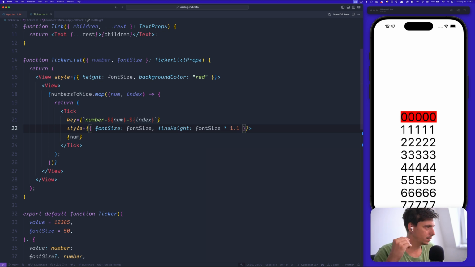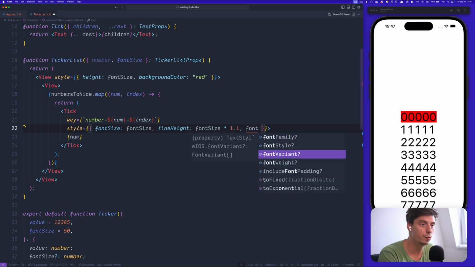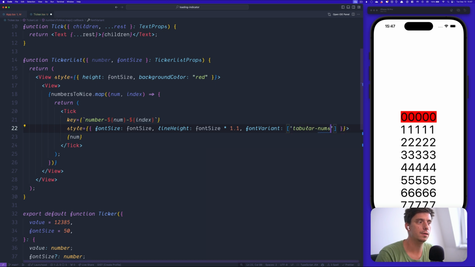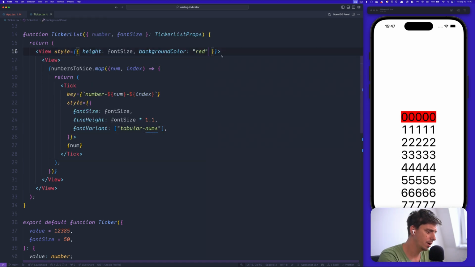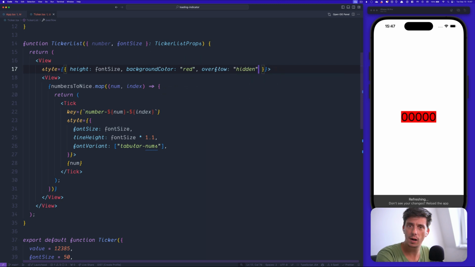Another cool thing about React Native text in particular is that we have access to something called fontVariant, and more particularly tabular-nums, which means that tabular-nums is going to try to style each individual character in such a way that it's going to be monospaced. So basically each individual character is going to take the same width as the space. In this way we are not going to have layout shifts, which is good to know. So hit save, nothing should change, right? But now we can add an overflow hidden, right? Which is amazing. Now what can we do with it?